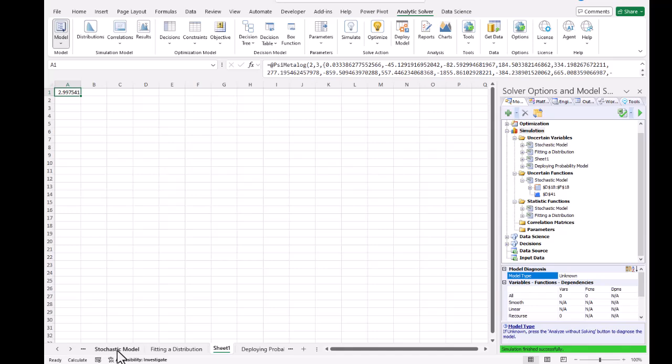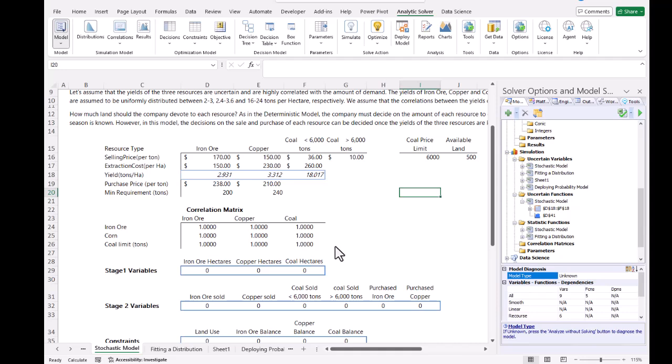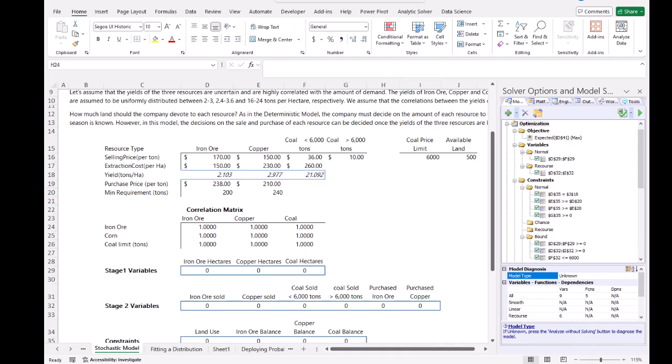Now let's go back to the stochastic model. How much land should the company devote to each resource? As in the deterministic model, the company must decide on the amount of each resource to extract before the amount of demand in the season is known. However, in this model, the decisions on the sale and purchase of each resource can be decided once the yields of the 3 resources are known.